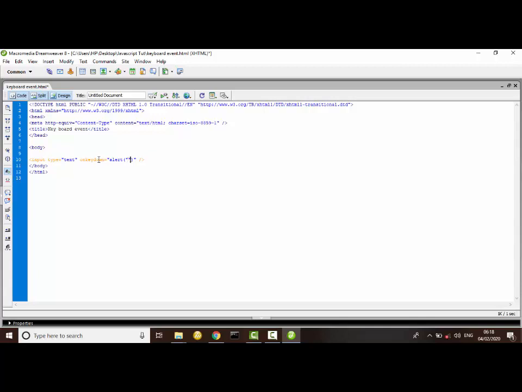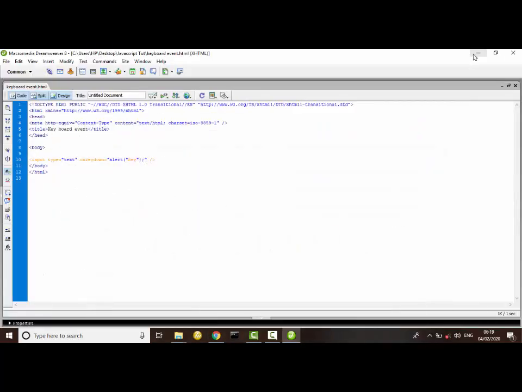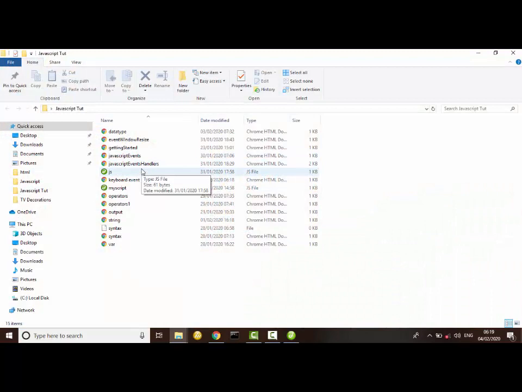And so we'll say onkeydown, alert hey. Okay, so I'll go over to the folder and look for the keyboard event. This is where, inside the input box, once I press any key down, it's supposed to trigger.